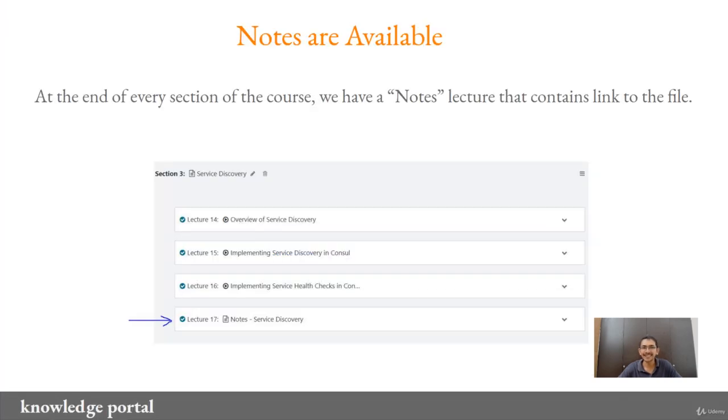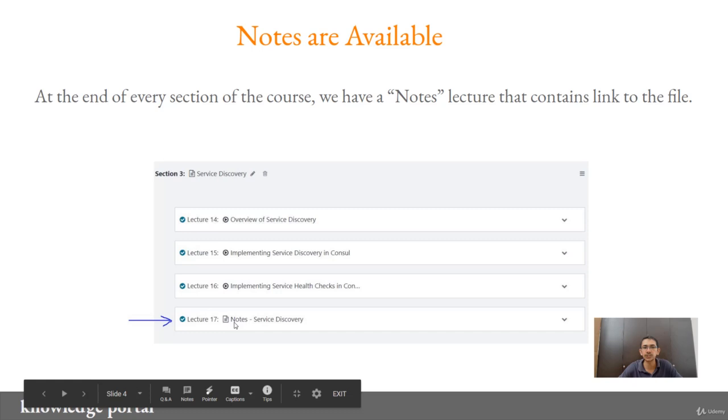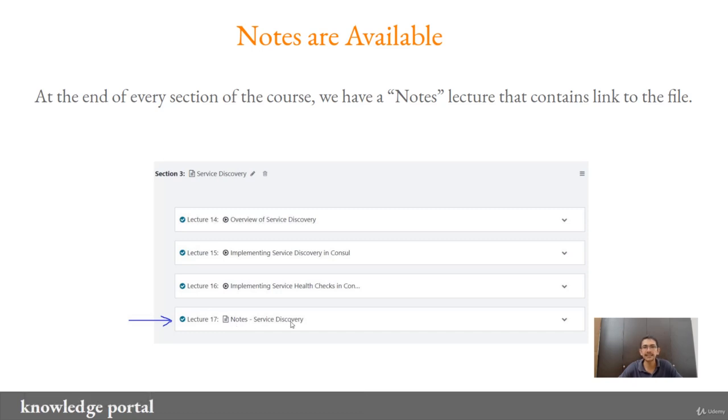Now one more interesting part here is that the notes for the course are also available. So at the end of every section of the course, we have a dedicated lecture of notes that contains a link to a document file. So for example, for a section 3 associated with the service discovery, at the end of the section, you will see a lecture which starts with notes. If you open this lecture, you will get the link to our Word file.